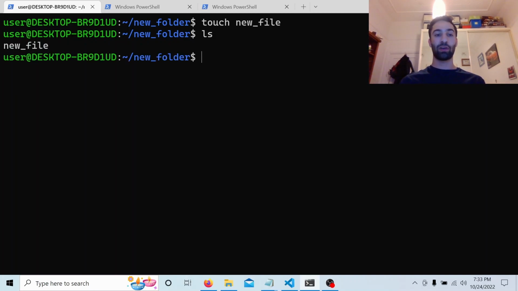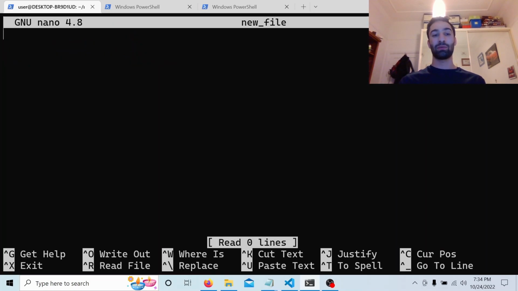We have new_file. If you want to edit that file, there's a lot of text editors you can use. The kind of basic one is nano. So if I type in nano and then new_file, press enter, now I can edit that file. So it's currently blank. I can type in hello, and then I think it's Shift S to save. No, it's not. Let's have a look if I can get the guide up, actually.